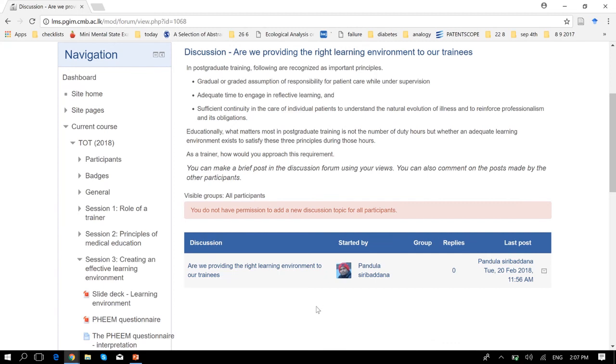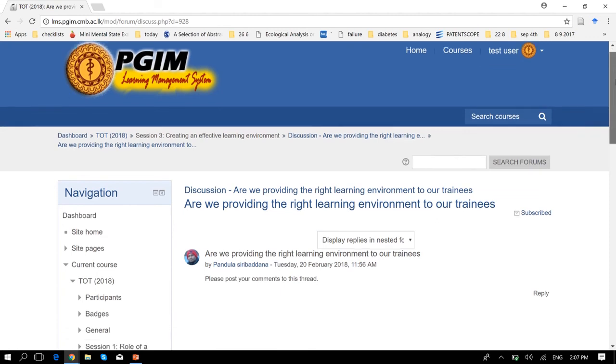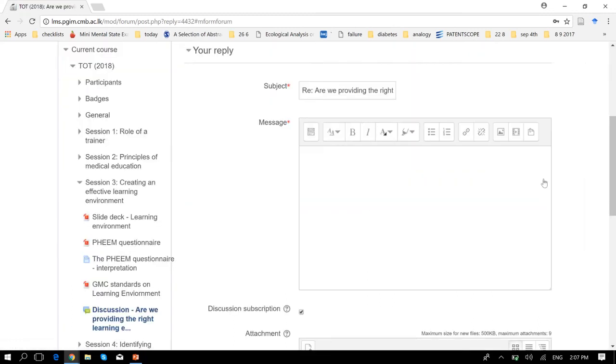So when you want to post your opinion, you click on the discussion thread that I have created and you'll be taken to this discussion thread screen. At the moment no one has posted comments or responses to the initial post that I have made. So if you are the first, you will see this reply button appearing here, and you can click on it and go to the message form.